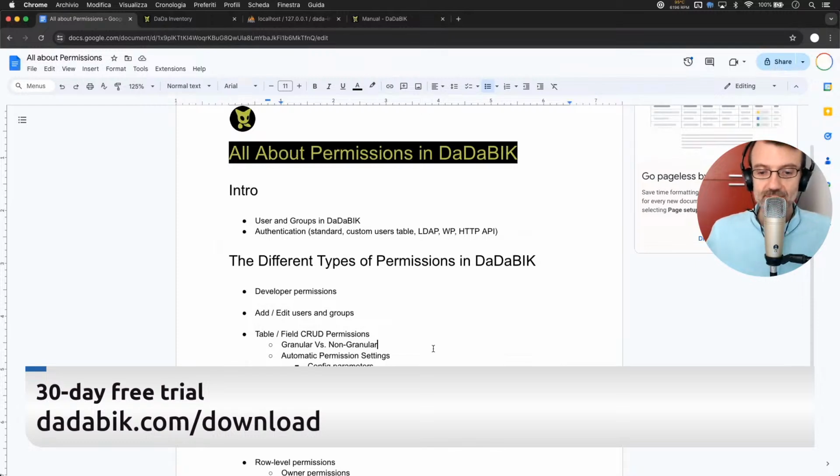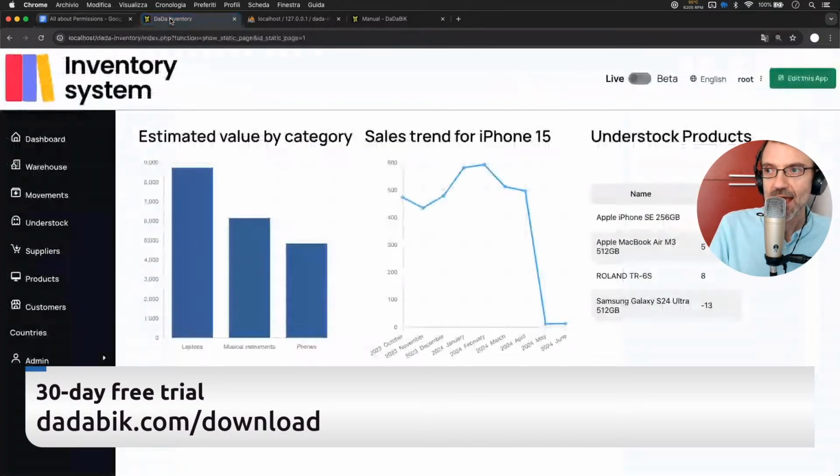Okay? But let's start by trying to define what a permission is in this context. Well, basically, anything that has to do with what your users, the users of your application, can or cannot do. This is a general definition of permission in the context of a web application or an application in general.